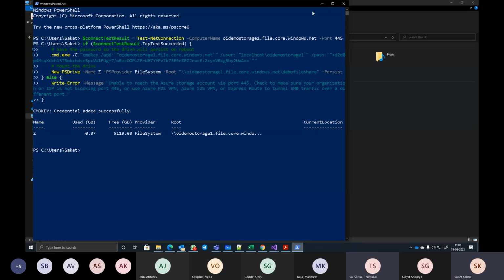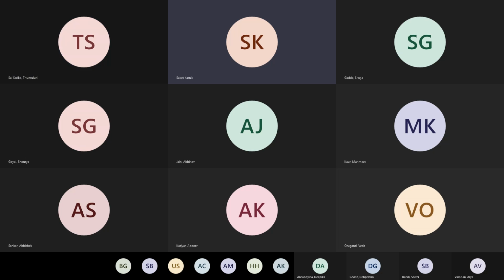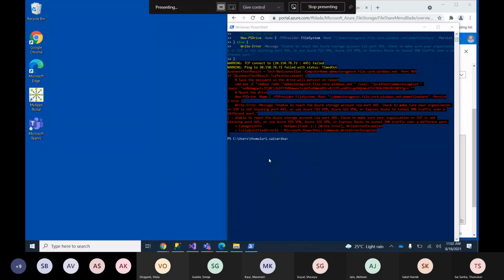Saket, I'm getting an error in PowerShell. What is the error? Just a second. Is it access related? This one. Okay. I think you can switch off the VPN. Yeah, after switching off the VPN, just try this. Okay.